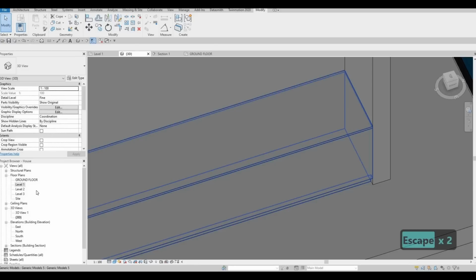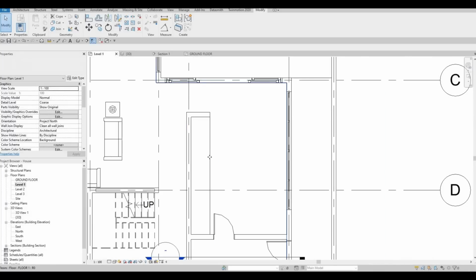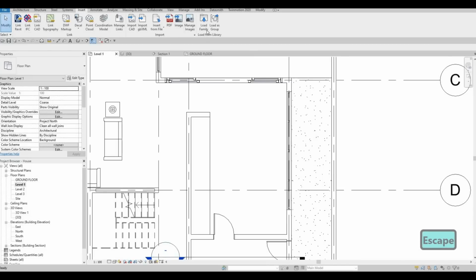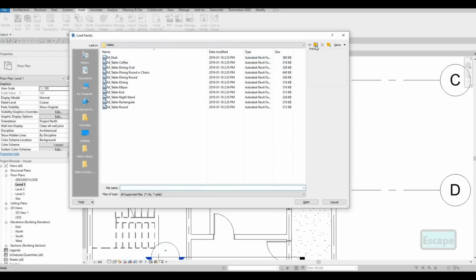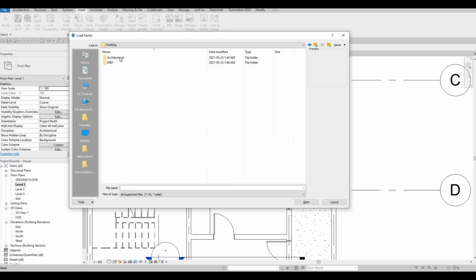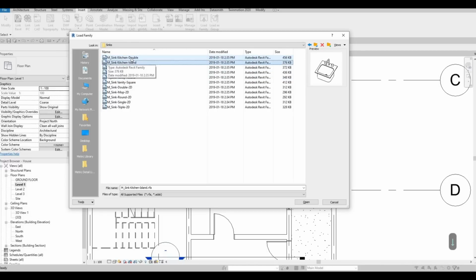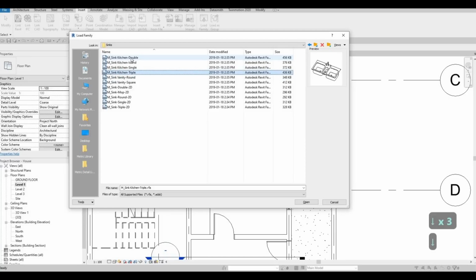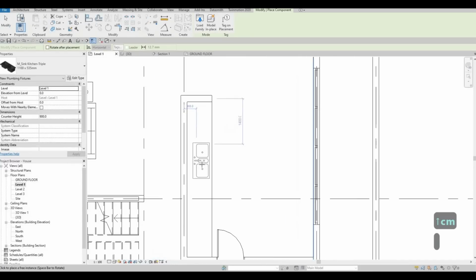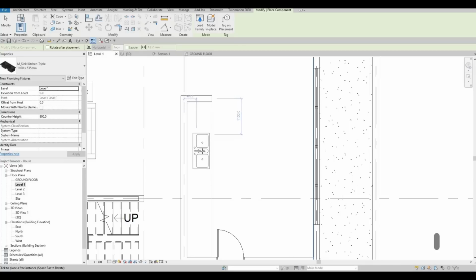What we could do is we could add in our sink. So go back right here, select this one, edit in place. Before we do that, we need to insert it first. So insert, load family, and then go back to plumbing, architecture, fixtures, and then sink. And then we have different kinds right here that we could add. What we could do is we could add this one right here. Select that, CM, and then spacebar to change orientation, and we could add it right about here.